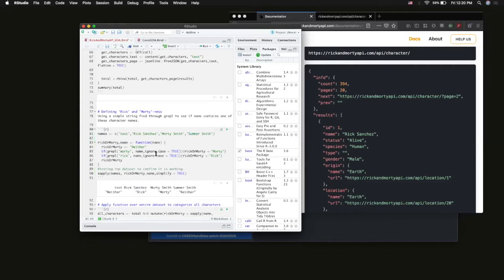So we see that it takes in test, and test is neither Rick nor Morty, so we got that right. We got Rick Sanchez, and it categorizes that right as a Rick. Same for Morty, and then Summer Smith, it also correctly says neither. So our function is looking good.